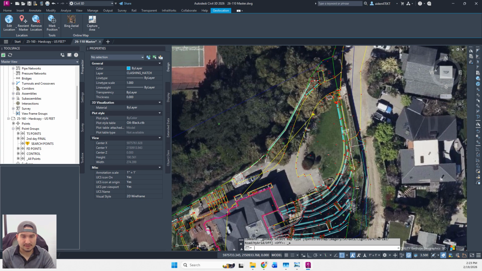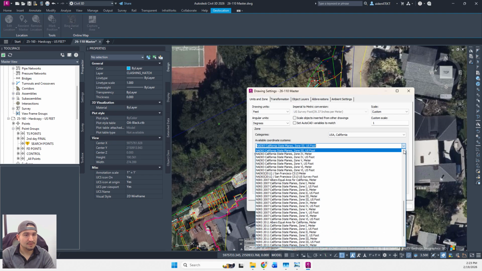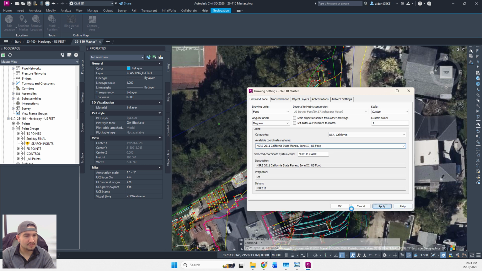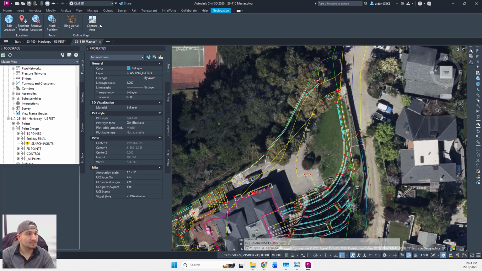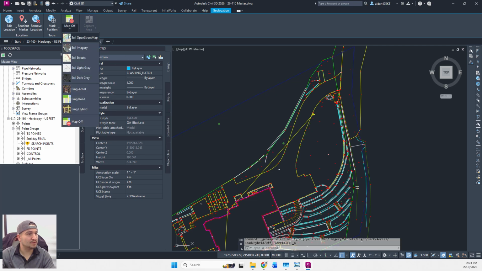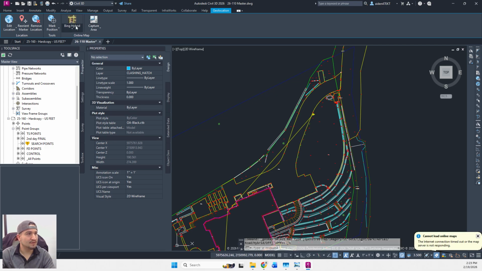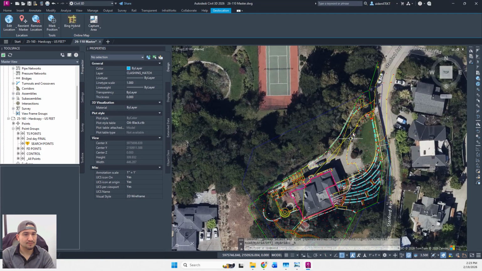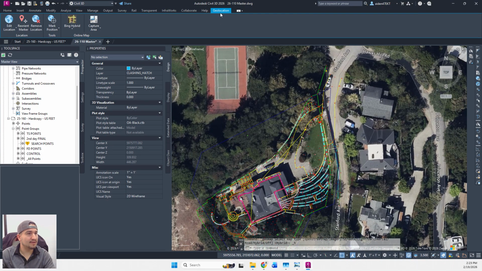Let me change my projection. Let me go from Harn. Let me try 2000 NSRS 2011. The one that I had pretty good success with was the Harn one. And sometimes this can be really pesky. It's the same thing.